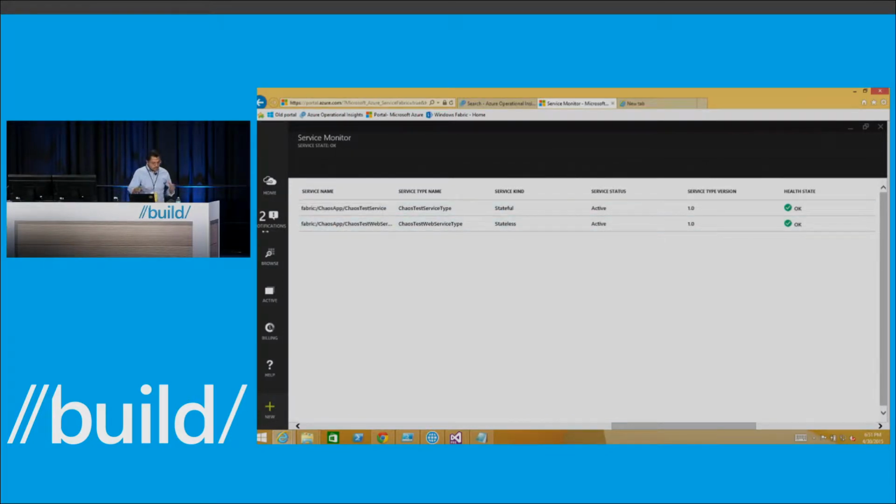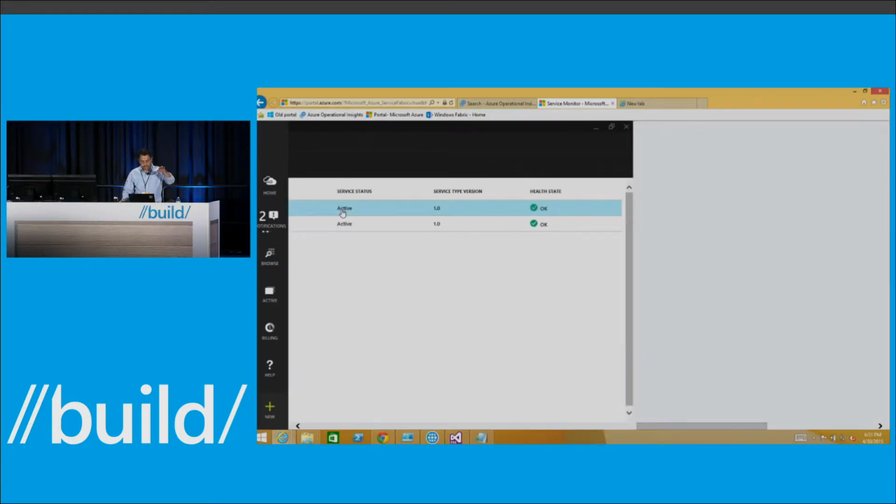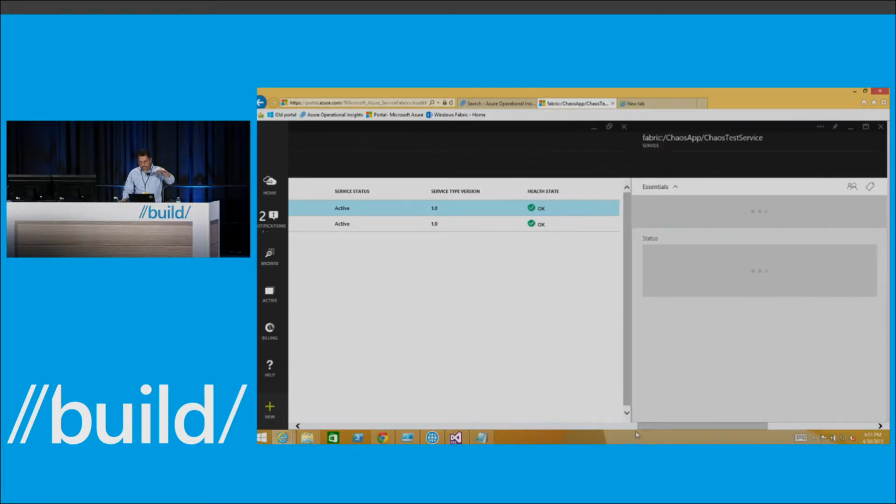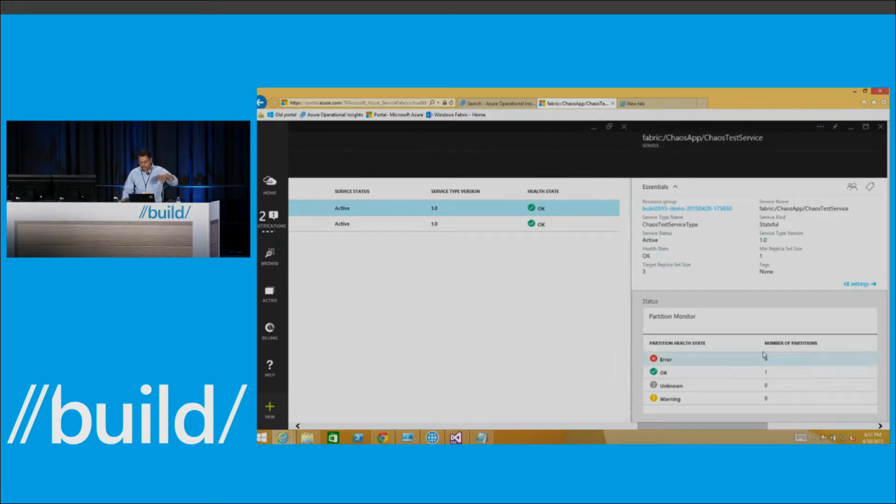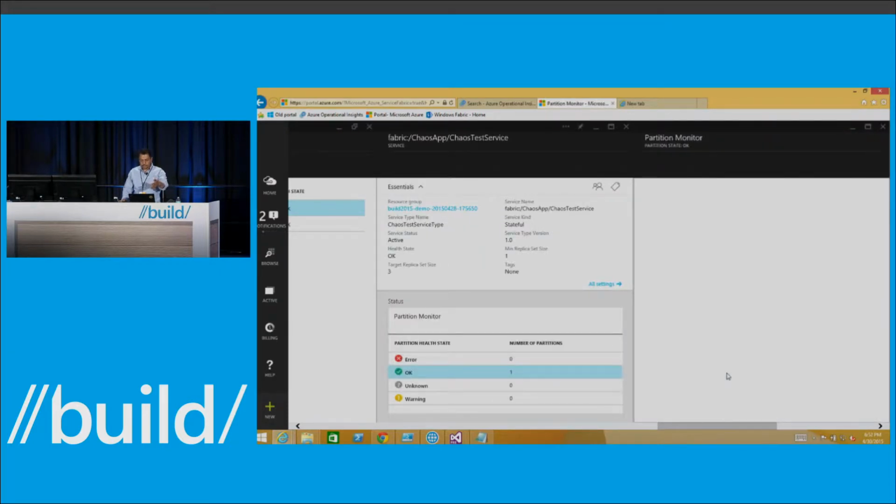The key here is we went from the cluster to applications, and then from applications down to services. Now let's go into a stateful service here. If you look at it, it gets into how many partitions it has. And if you go to the partition, that's when you see that it's running as a single partition, and it's healthy.